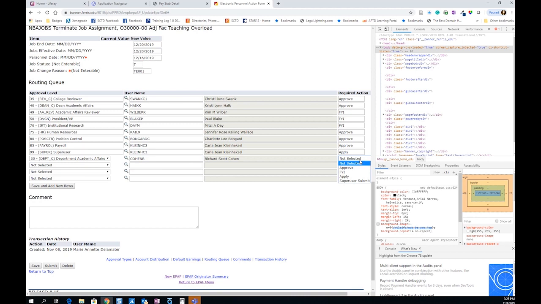And I'm going to come over here and I'm going to make him an FYI. And as I mentioned before, him listing as an FYI does not stop the approval flow. It just puts him in here so that he can see it and he can acknowledge it, but it doesn't slow down your approval process. I'm going to go ahead and hit save and add new rows.